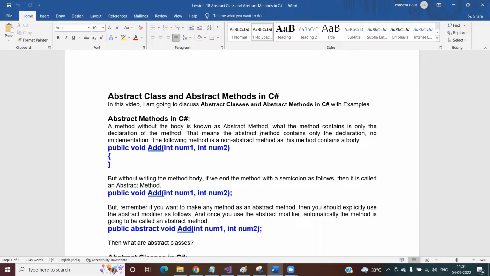In the next video, I'm going to discuss, because in interviews you will get lots of questions related to abstract class and abstract method, more than 20 interview questions related to this. And in the third video, I'm going to discuss how to use this concept in real-time application development.